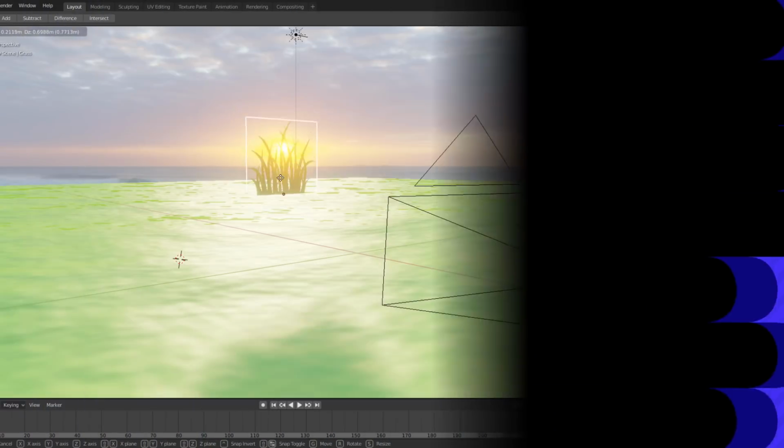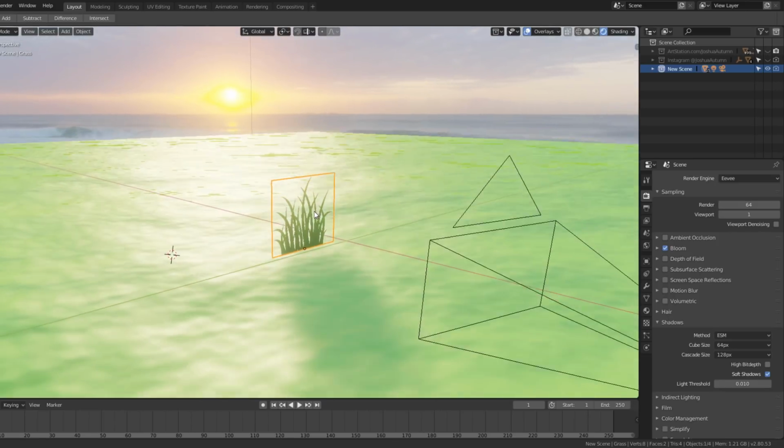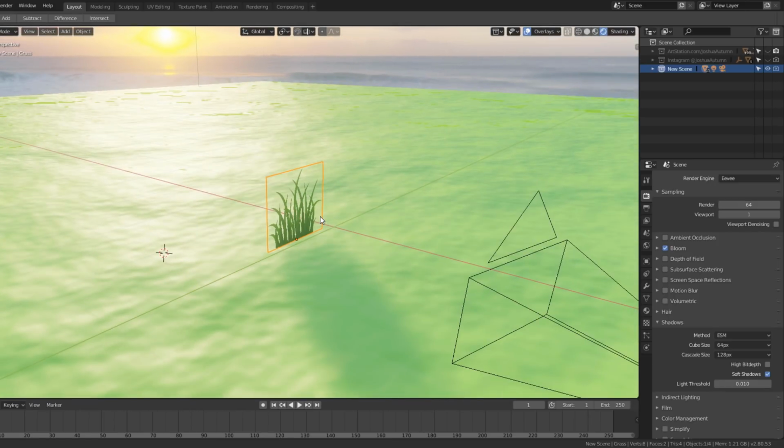For this tutorial, I will be using Blender version 2.8 beta. However, this will work with any other previous version of Blender. This is going to be pretty quick, so let's get started.